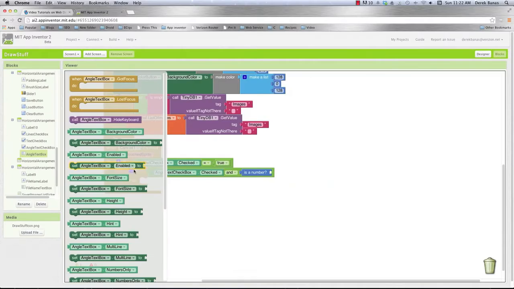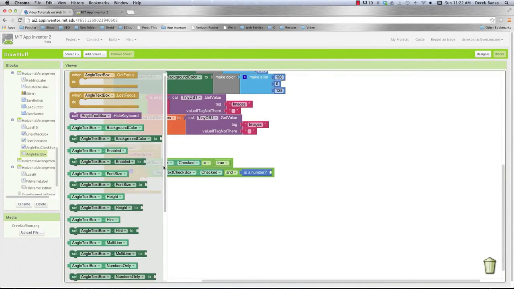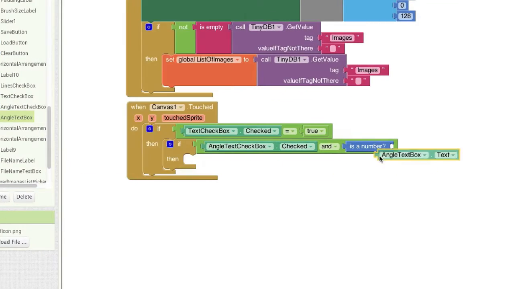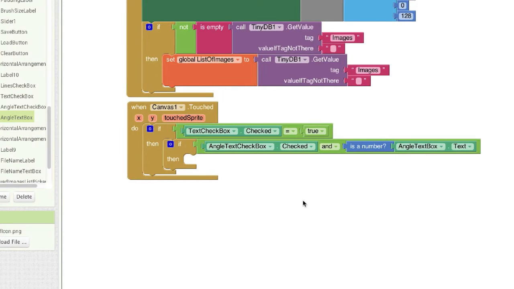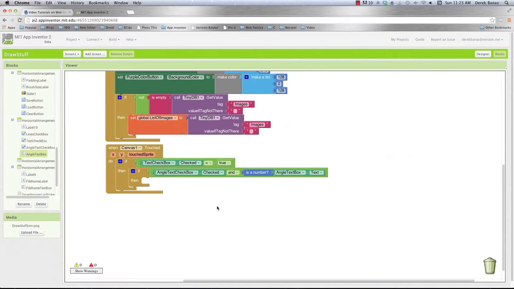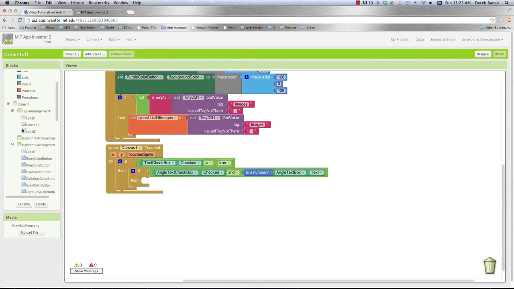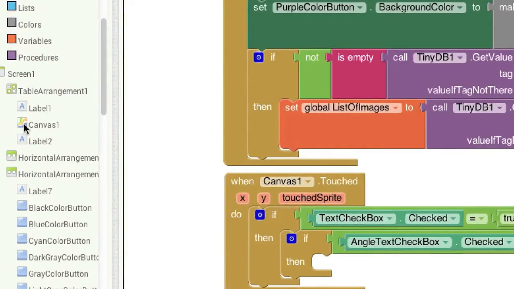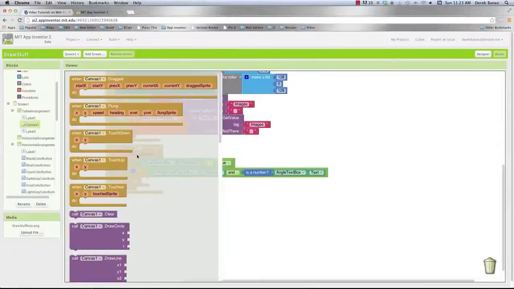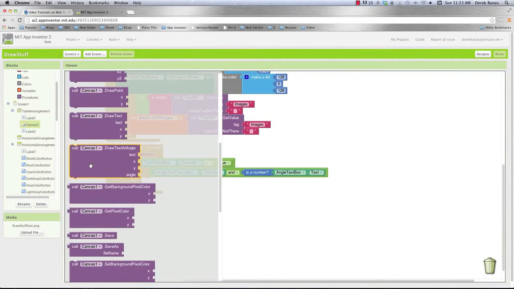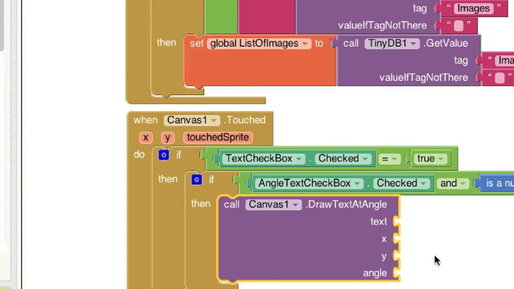And I'm going to want to get the text that is inside of there and check that it's a number. And there that is. Drag it and drop it right there. Okay, so that's going to allow me to draw text on an angle. So in that situation, if I want to draw text on an angle, I just go over into Canvas, click on it, and then look for Draw Text on an Angle. And there it is, draw text at angle, and there we go.